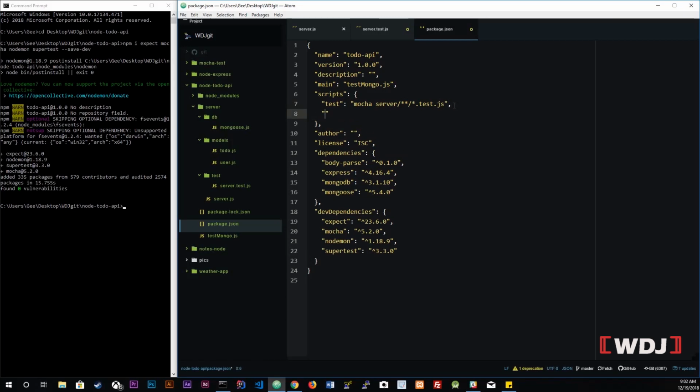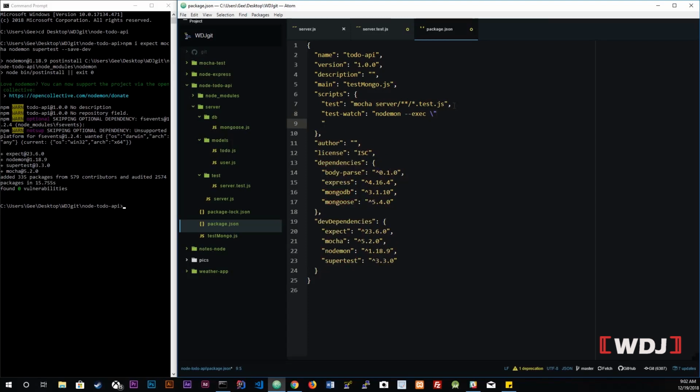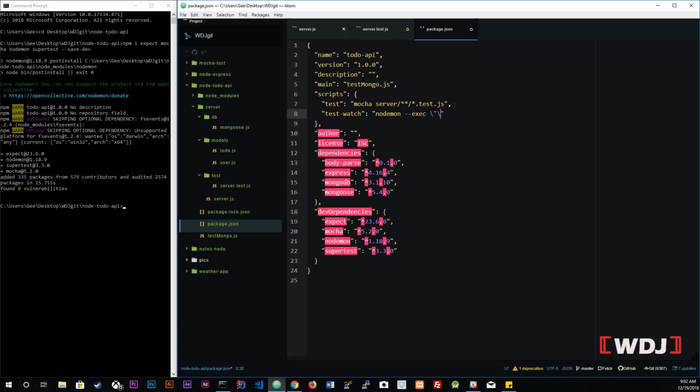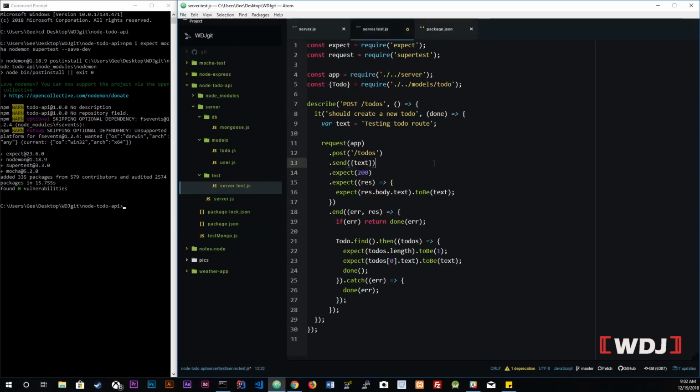We're also going to create another one, test-watch. This is where we're going to run nodemon on it, and we're going to execute, escaping the quotes with backslashes, npm test inside of here. All right, Ctrl+S, we need to save this as well.